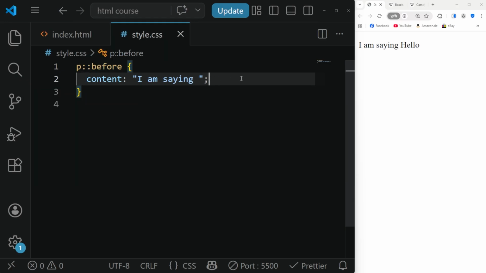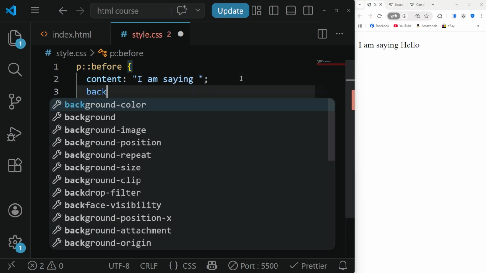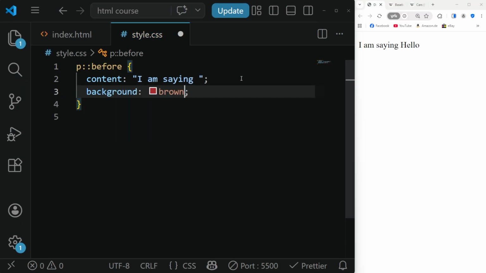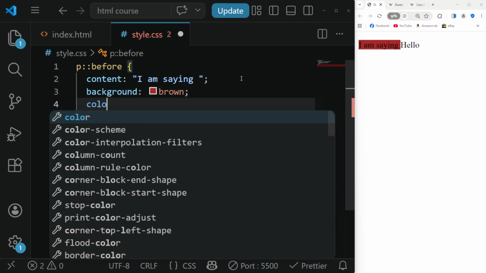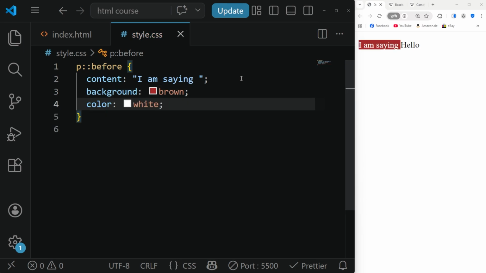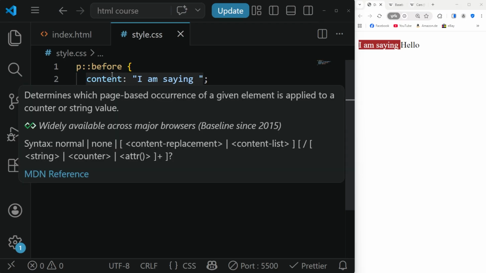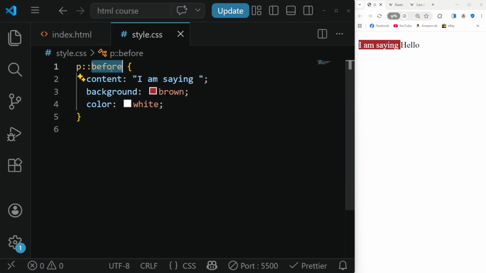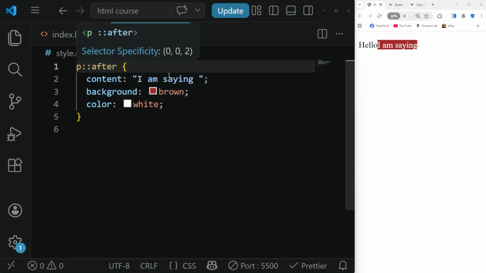And now you can just style this content the way you would style any other element. So I could give it a background of brown, you could give it a color of white, and so on. So I think you get the idea. And now, as I mentioned, there exists another pseudo element, and that would be after. It is pretty much the exact same. The only difference is that after, of course, adds something after a certain element.